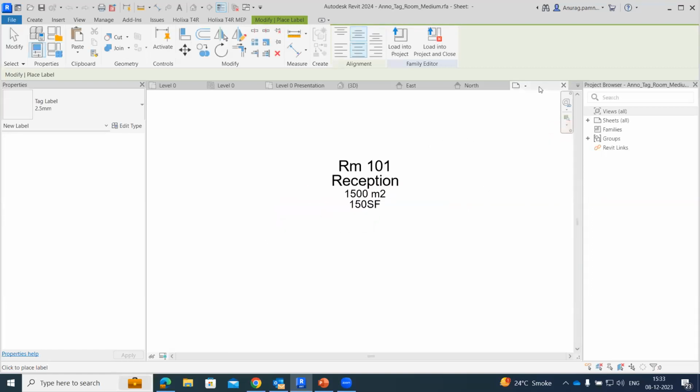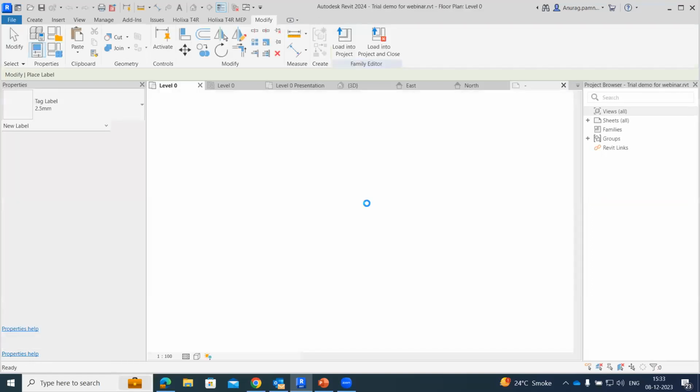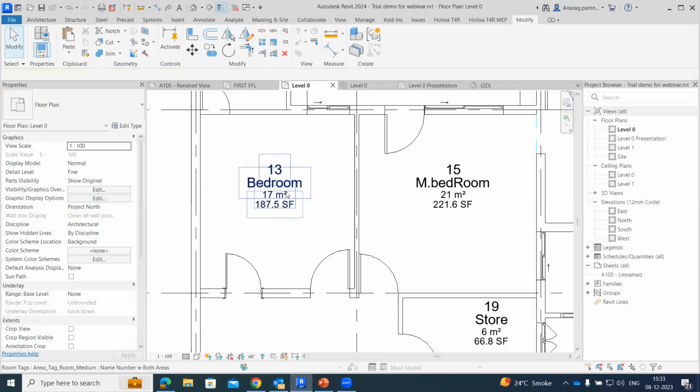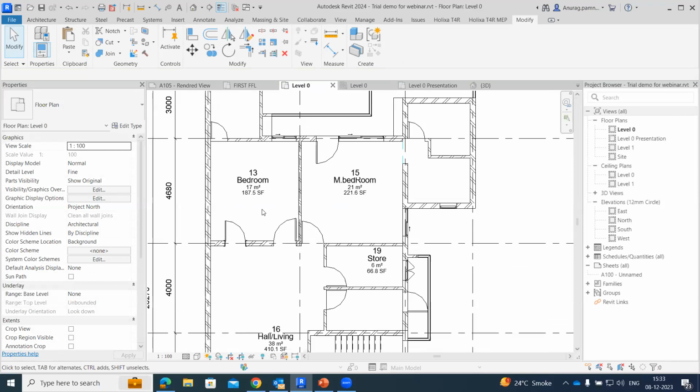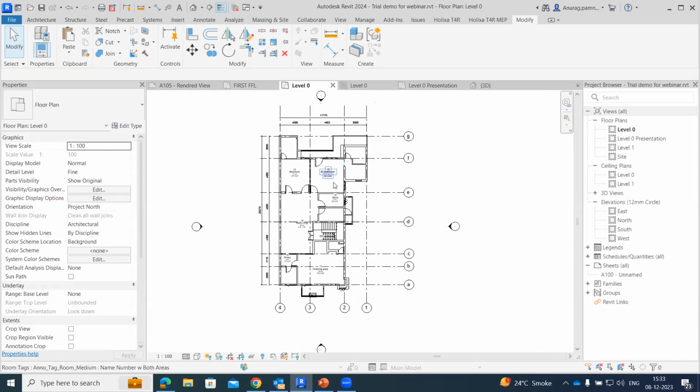So this is how it helps. And these room templates are also a part of family tagging itself, as we have a number of components in the form of blocks in CAD. So what I would be doing now is I need a presentation drawing.